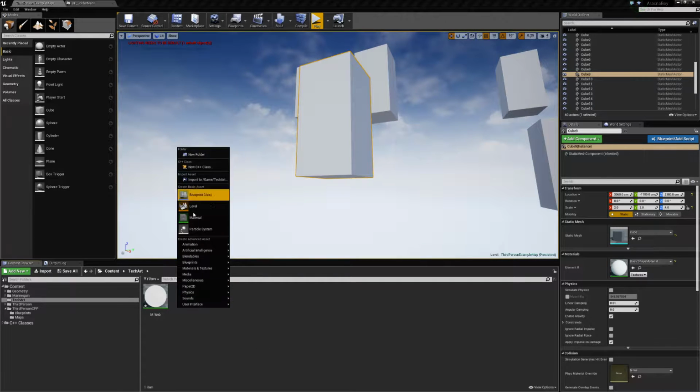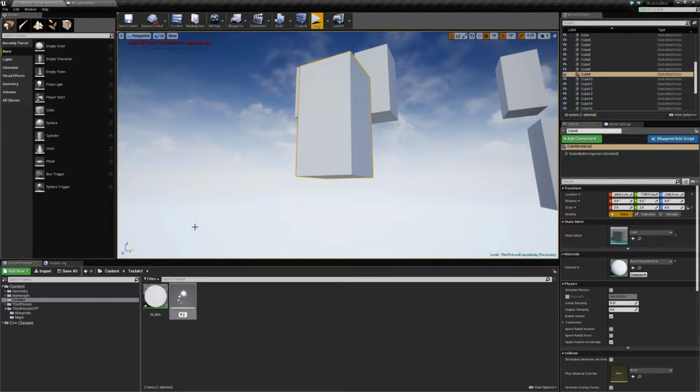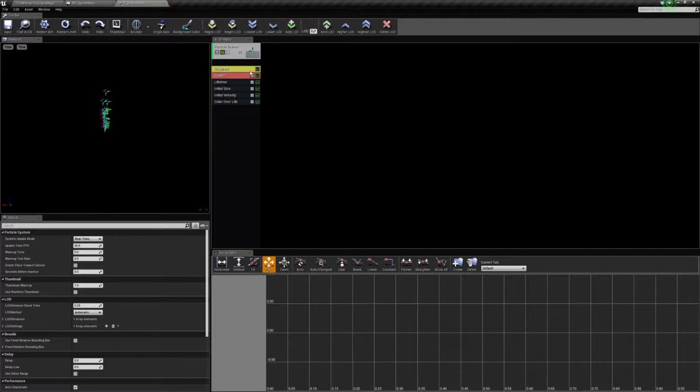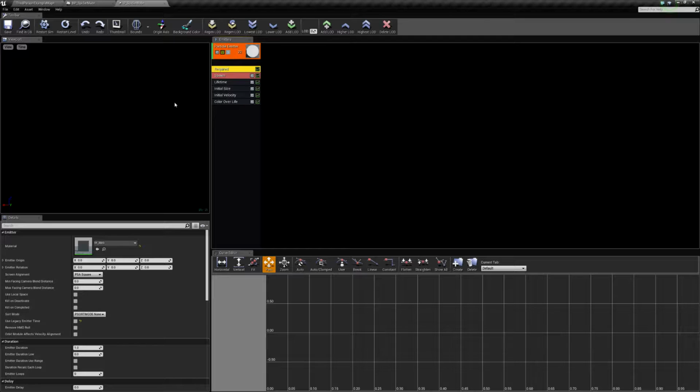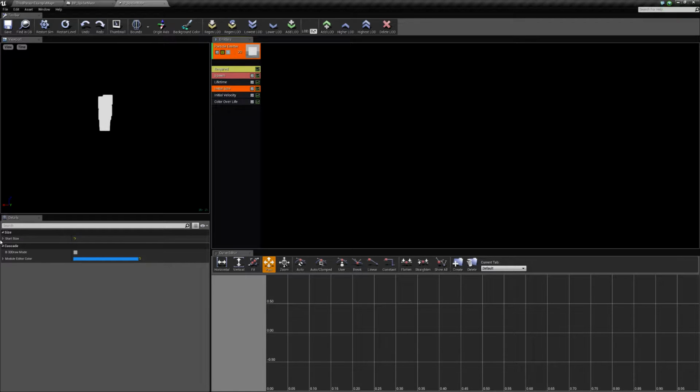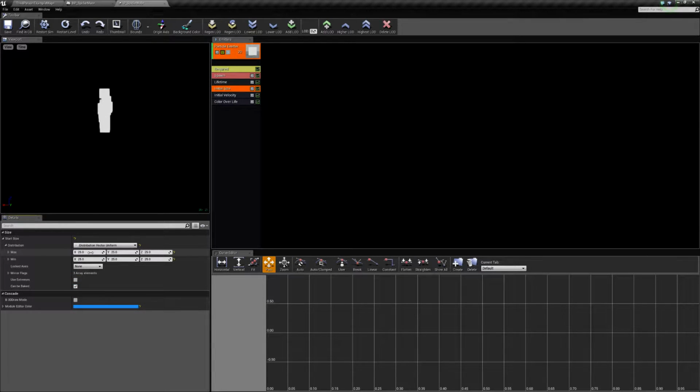Now let's go to our particle. Spider web. Okay, now for starters, let's go to our required and add web. Okay, cool, that works. Now for initial size, go to start size, distribution, and let's make all the maximums 3 and all the minimums 2.